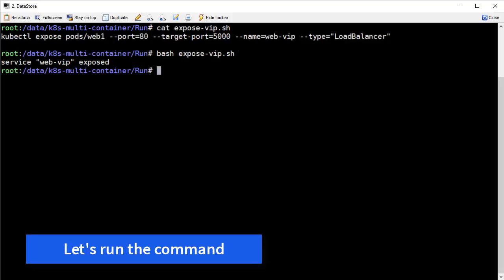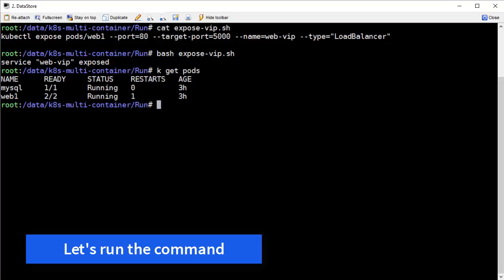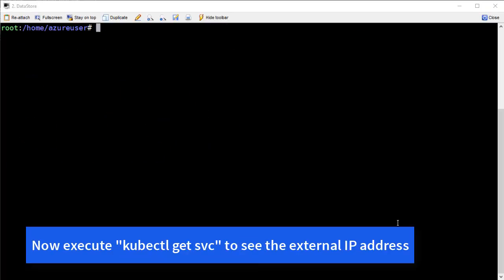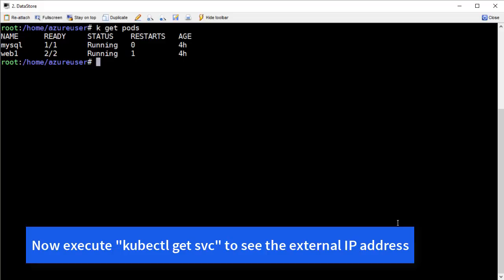Let's go ahead now and run this command. And it will take a few moments for this public IP address to get exposed. So we're going to say kubectl get pods, and then we'll go ahead and get the service, and you'll notice the pending here, waiting for the system to come up with this public IP address. So again, that'll take a few moments. We'll try again a couple minutes later, see if we get any further.